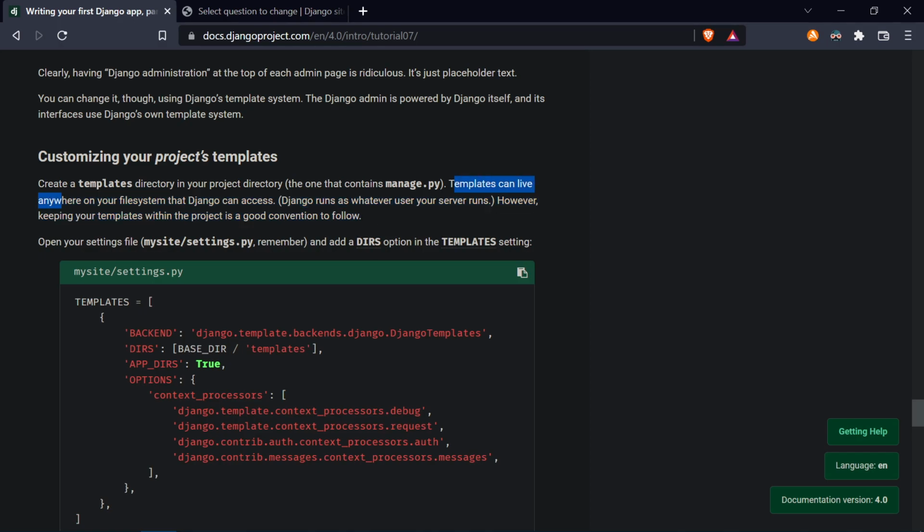Templates can live anywhere on your file system that Django can access. Django runs as whatever user your server runs. However, keeping your templates within the project is a good convention to follow for sure. That's nothing to argue.